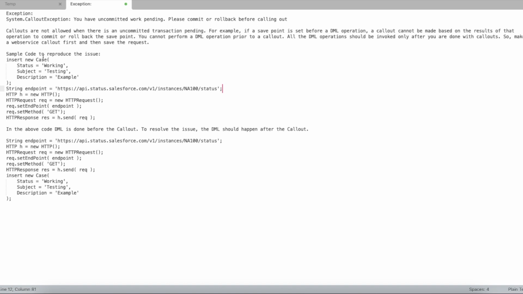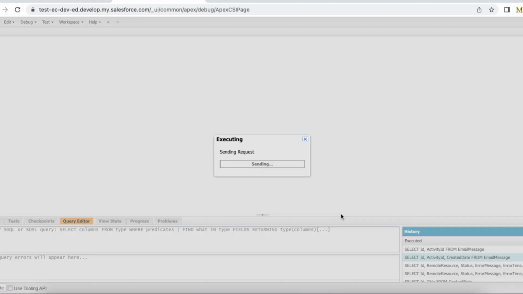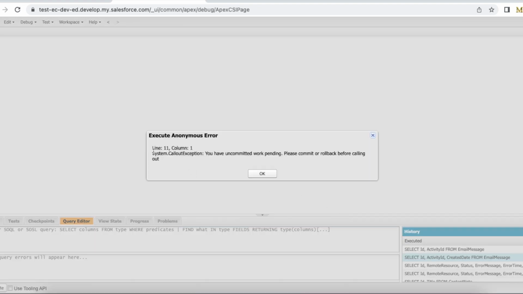Let's see the sample code to reproduce the issue. So here I'm trying to create a case record and I'm doing a callout to get the status of NEA 100 status. So let's try to reproduce this issue. So I'm getting the System.CalloutException: You have uncommitted work pending, please commit or rollback before calling out. So it means I have something pending in my database to complete before doing a callout.